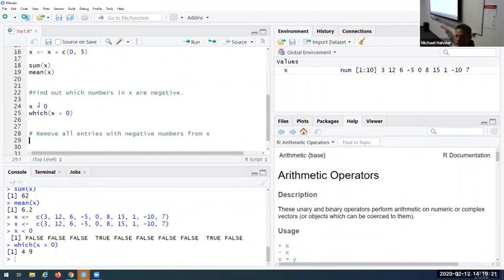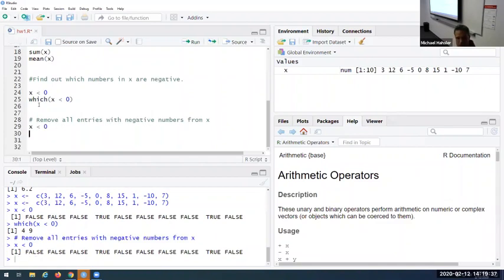So in this case, let's say negative numbers shouldn't be an X, and we want to set them first to an NA and then remove them. Let's first set them to an NA. So what I could do is ask where X is less than 0. Those are the ones that are problematic, right? And then I need to go into X and look exactly at this position.